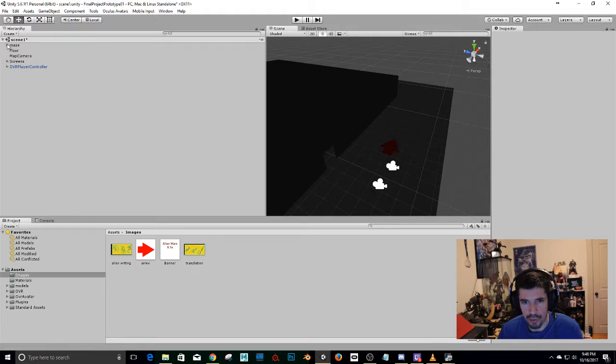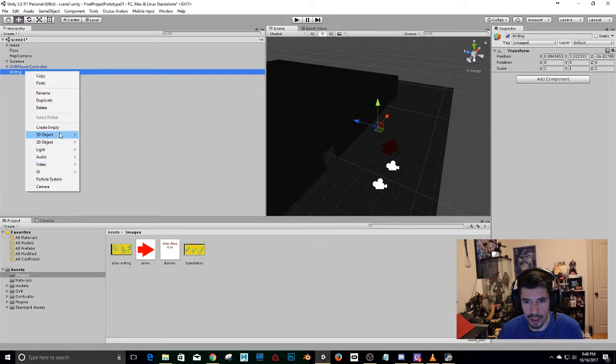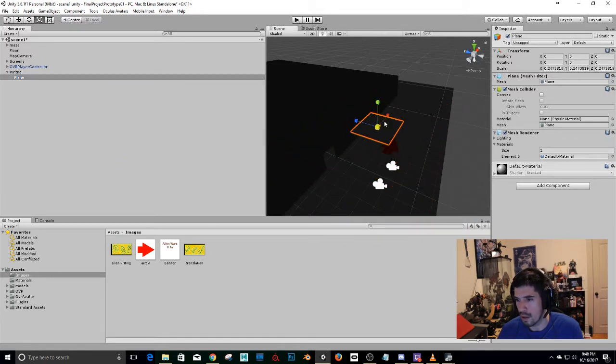I'm going to create an empty object. I want to create it with writing, and I'm going to create a 3D object, a plane. Okay, so it's going to be something like that, a ratio, and I'm just going to create materials.